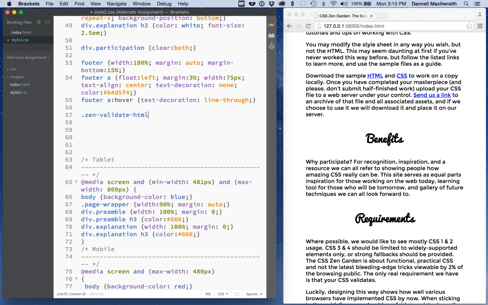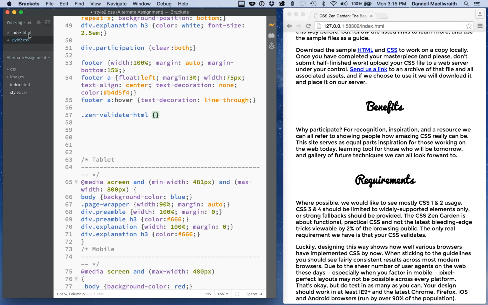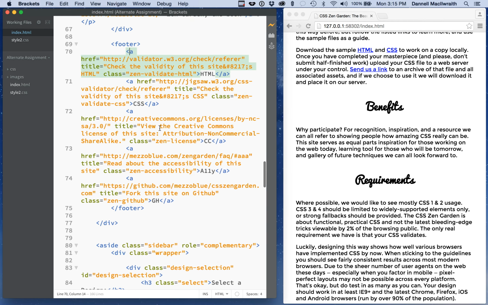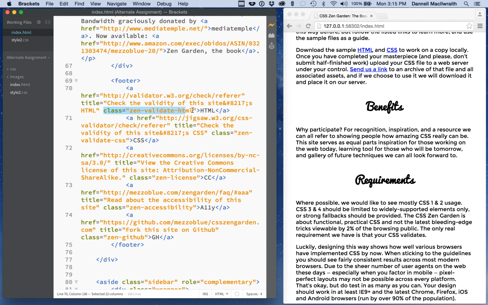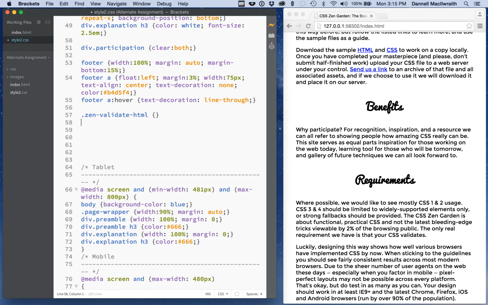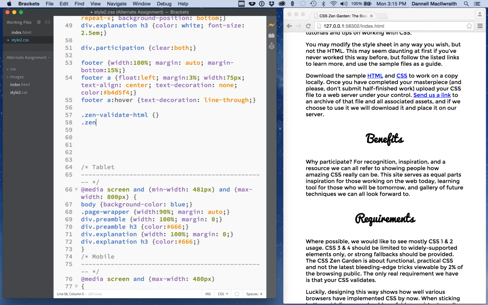Validate.html. And I'm getting this class from, in my footer, here's the class name. So you can copy and paste if you often misspell. So I'm going to come over here. And then I'm also going to give another property that is called period Zen validate. Copy and paste when you need to. Colon hover. So what this div would look, this class would look like on hover.